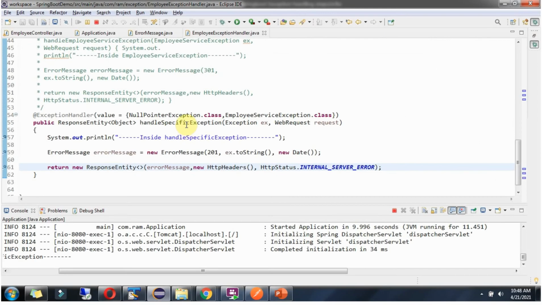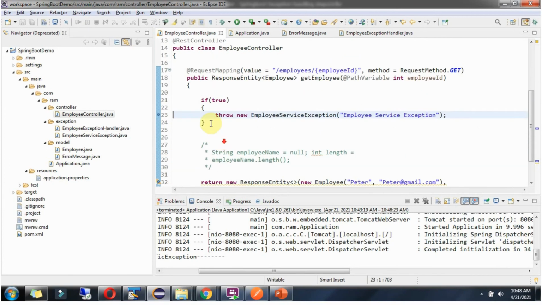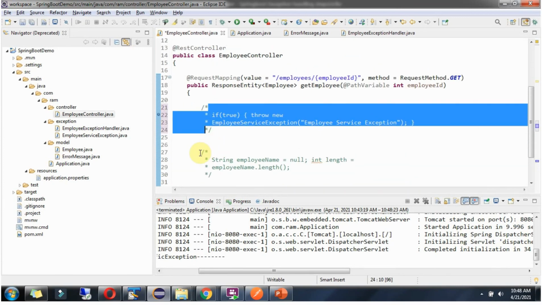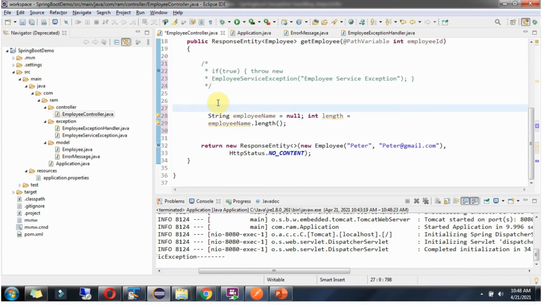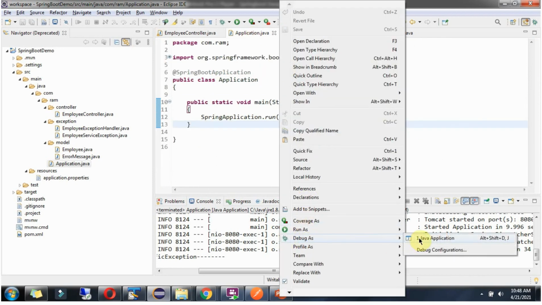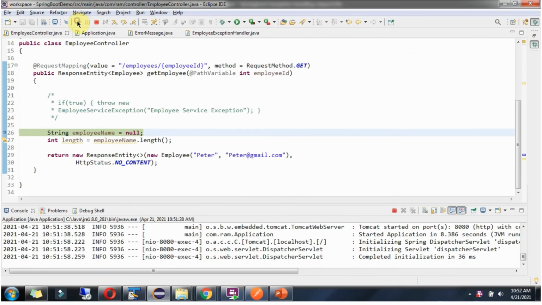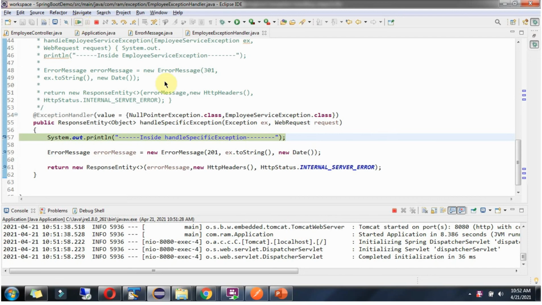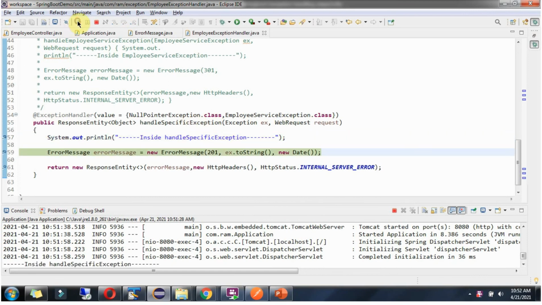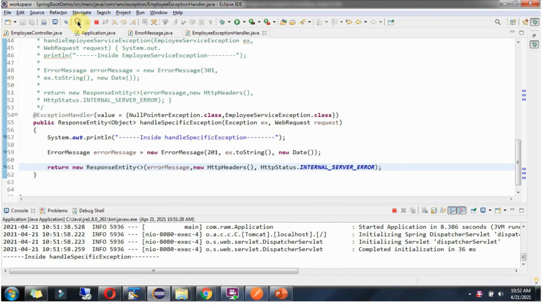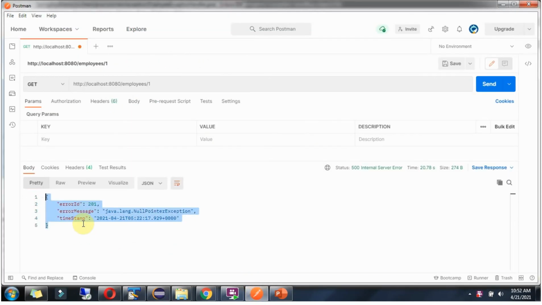Next we will change the code to throw a null pointer exception and see whether this handleSpecificException method is called or not. Click on send, and the request reached here, and it throws a null pointer exception, and that came inside handleSpecificException. Here we got the custom error message.